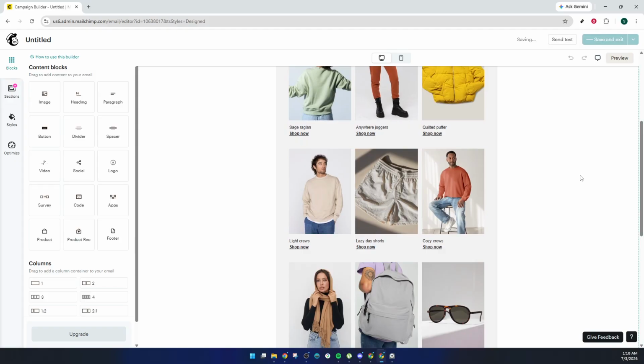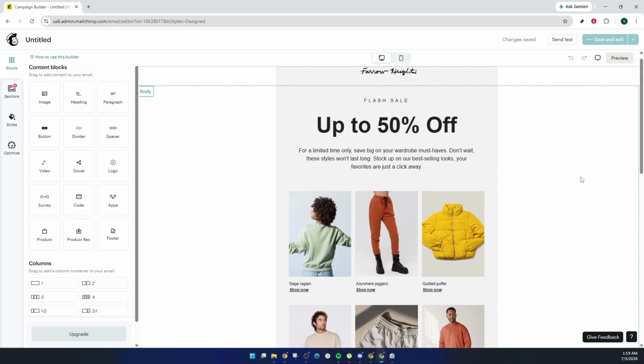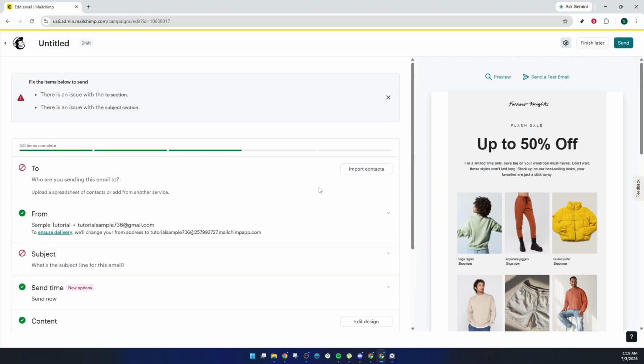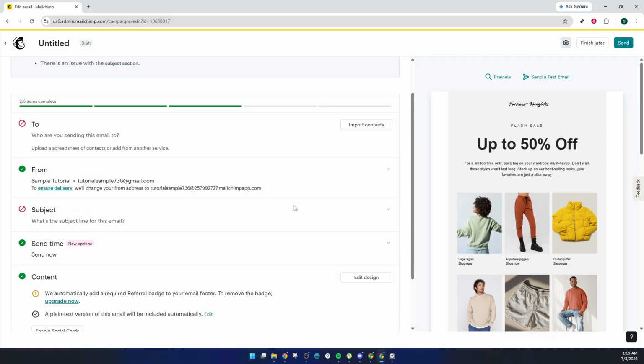Finally, when you're ready to send your email campaign, click on the Send button. A confirmation window will pop up, prompting you to confirm your action. Click on Send Now to finalize your campaign. For this tutorial, we won't actually send emails, but this step is crucial for your campaign to reach your audience.